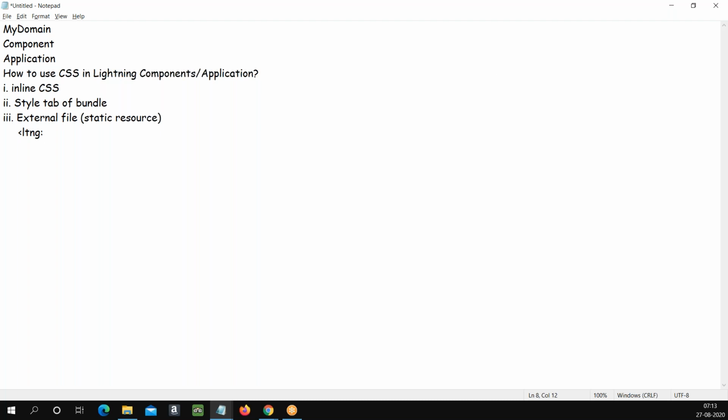Right. So what is the next component name? This is actually a namespace, but what is the component name? Anybody? Yeah, what is the component name you'll use next to LTNG?